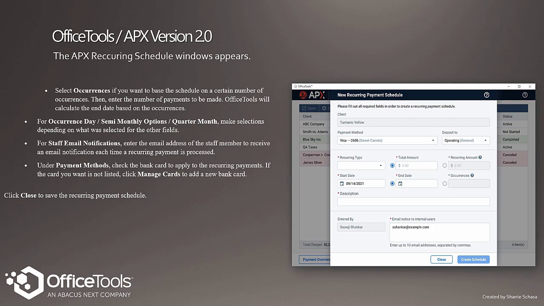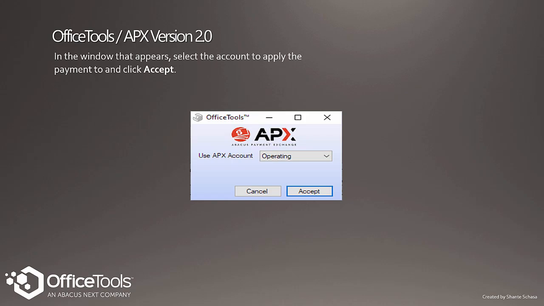Now select Close to save the recurring payment schedule. In the pop-up window that appears, select the account to apply the payment to and click Accept.